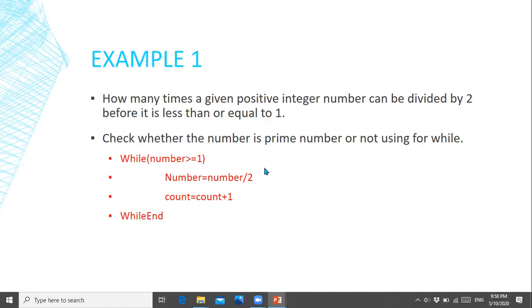Check whether the number is a prime number or not using while. Is it prime or not? So this is another example. You don't know how many times you should run the loop until you get the result. Okay. So here we don't know how many times, so we use while.